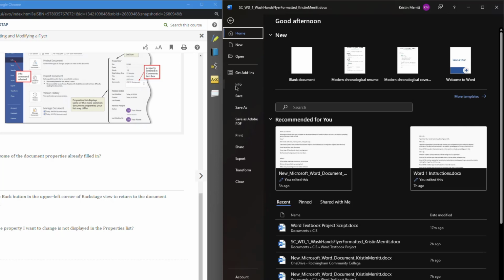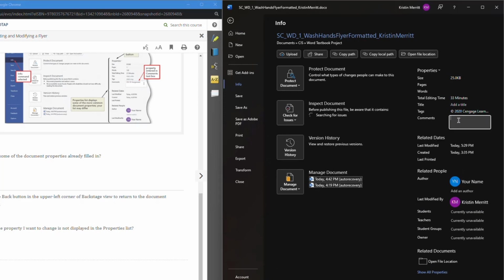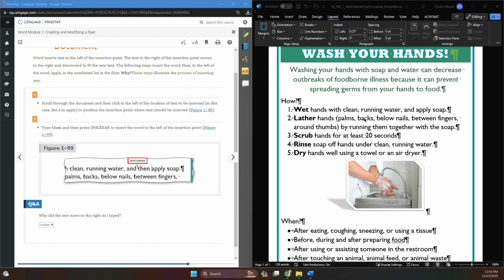We will add some data to the document properties by clicking File on the ribbon, then click Info. Click to the right of the Comments property in the Properties list and then type CIS 101 Assignment in the Comments text box. Click the Back button to return to the document window. Save your changes.